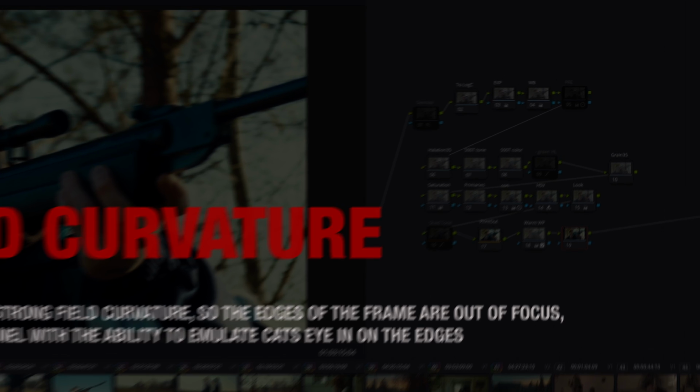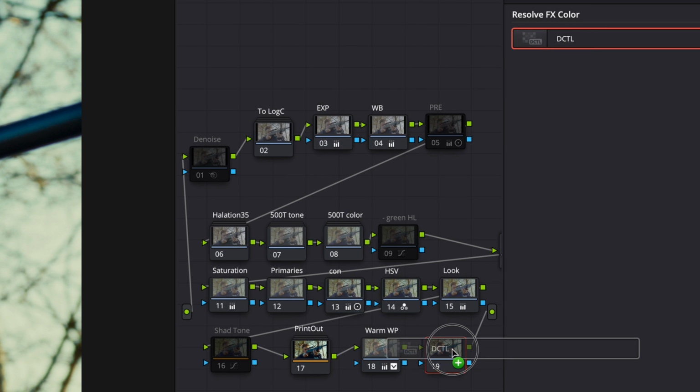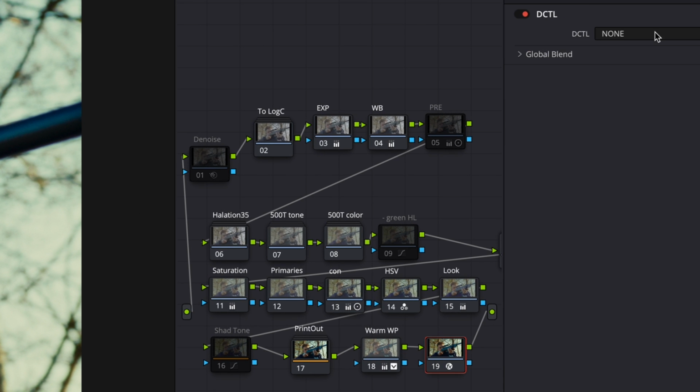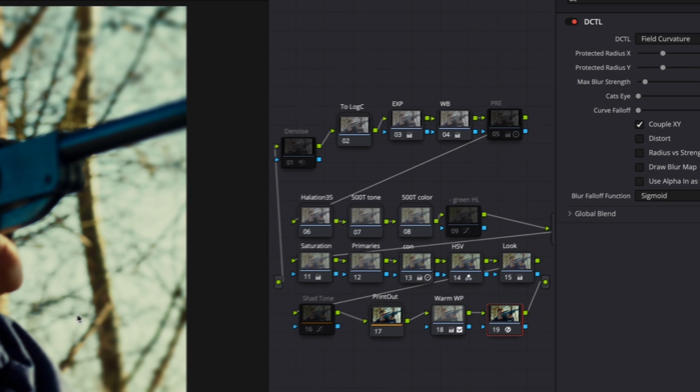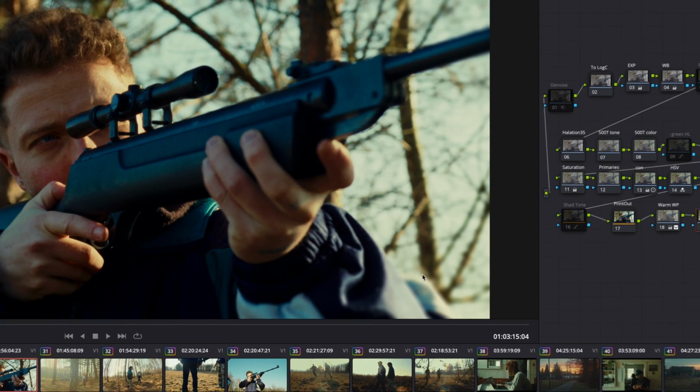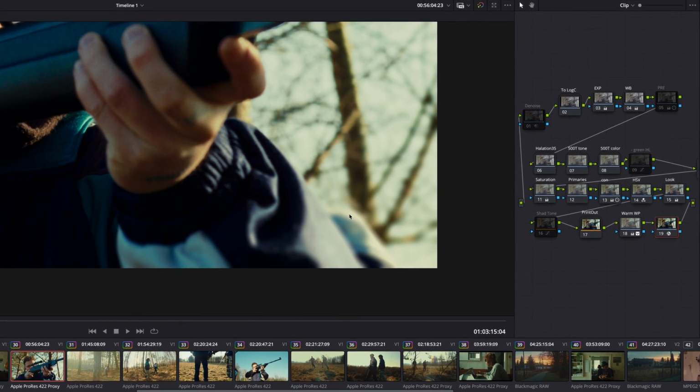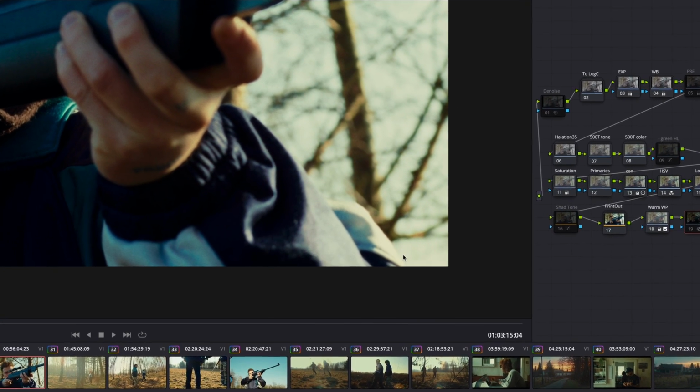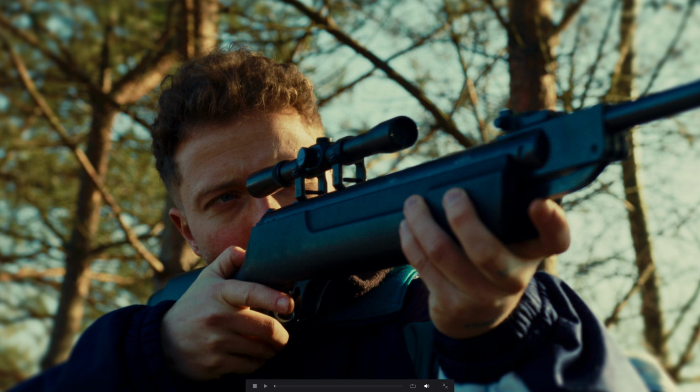So again, I'm going to create a new node, go to DCTL and drag it into my node, and I'm going to choose Field Curvature. And what this does is it adds blur to the edges of our frame. So you can see over there, this is before and this is after. Look at this corner over here, before and after. And we can see it in all of the corners basically. Just adds a very cool blur effect to the edges of the frame.